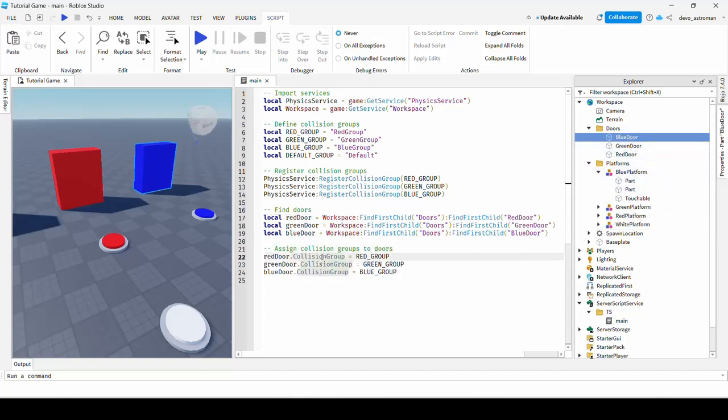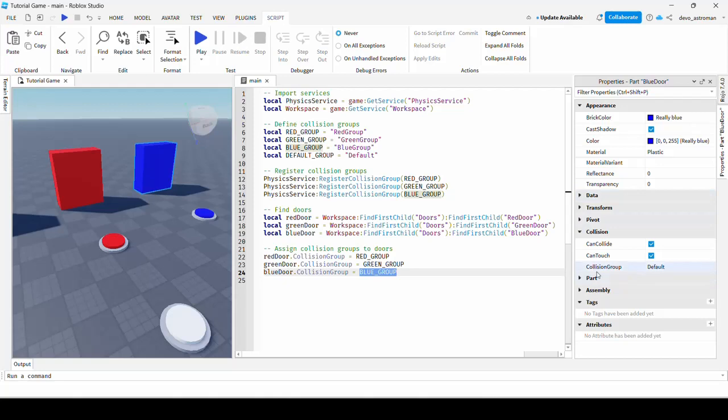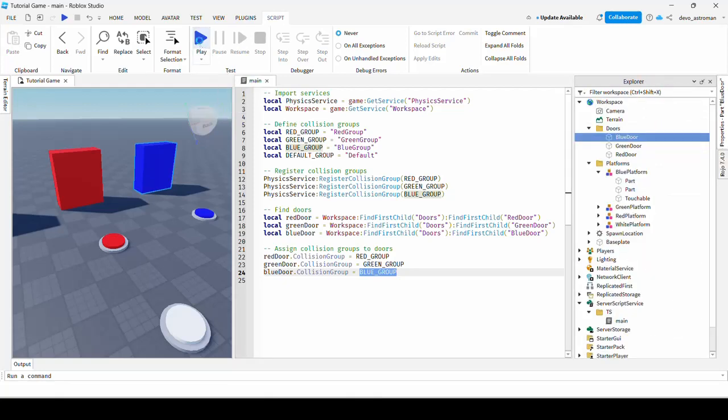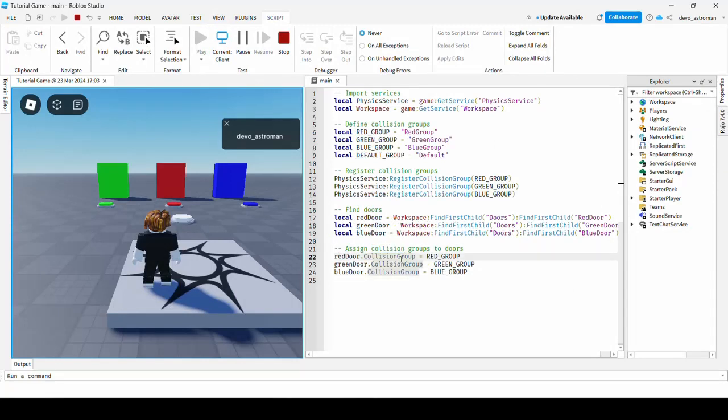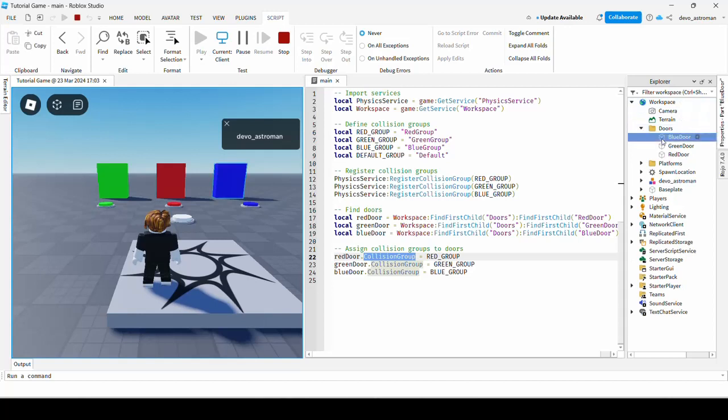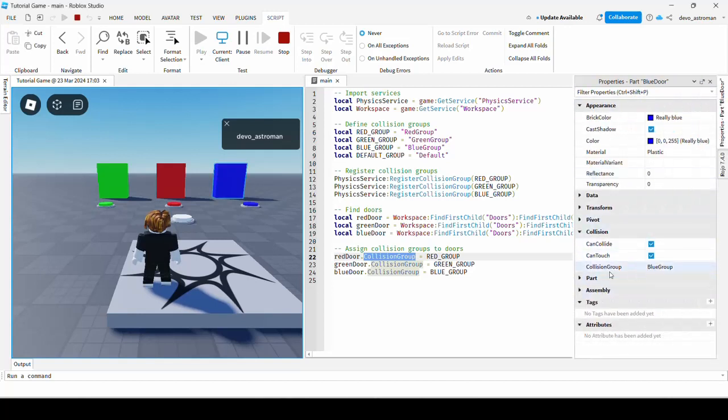The next is to set the collision group property with the new group. We are telling here that the red door should belong to the collision group named red group, that the green door should set its property to the green group, and the blue door we're gonna set its property to the blue group. The property that we're setting is this one. If we check the collision group property in the workspace when the game is running, we can see that the collision group is changed. It's not default anymore.